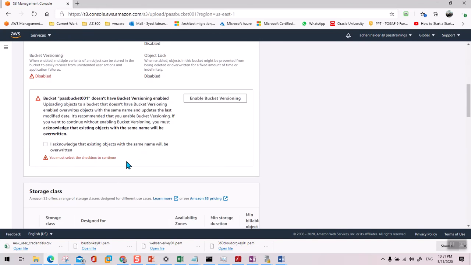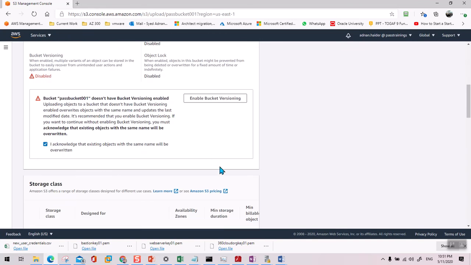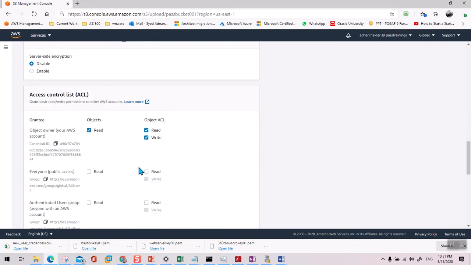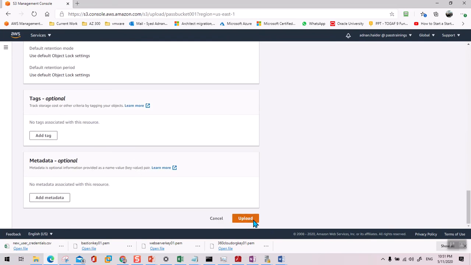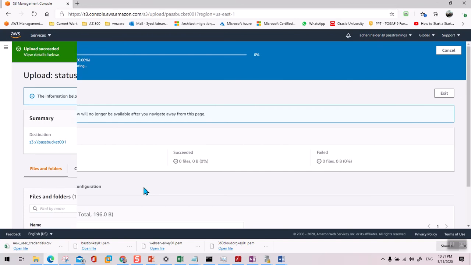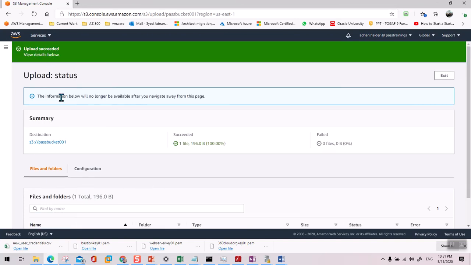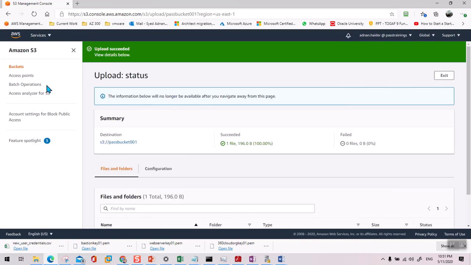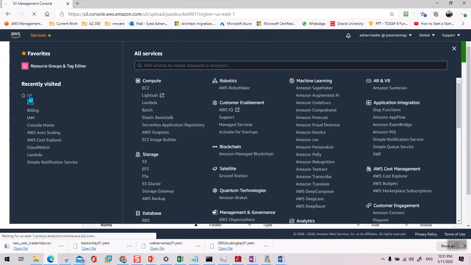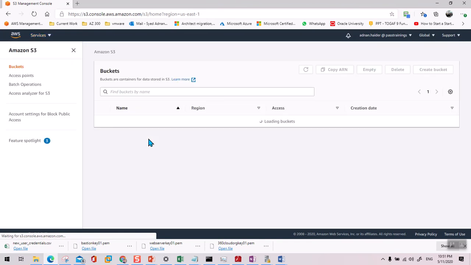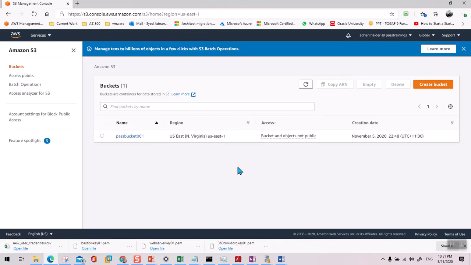Here it's just asking for acknowledgement. I'm going to acknowledge that there is no versioning enabled, and upload the file. So it's uploading this file. The file is available within S3 storage. I can go back to S3, and within S3 I can see my bucket and whatever I need to see.